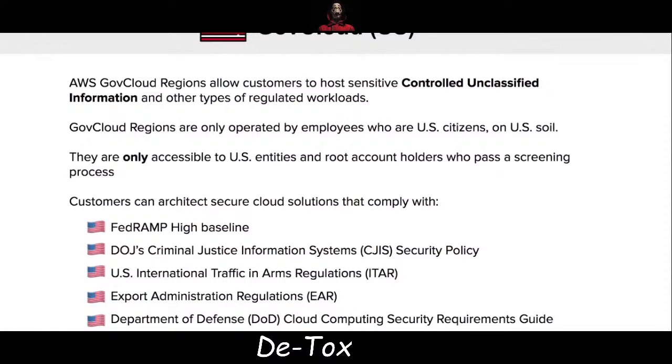So who is this very special region for? It's for customers that need to architect secure cloud solutions that comply with FedRAMP, the Department of Justice, the U.S. International Traffic in Arms Regulation, Export Administration Regulations, and the Department of Defense, okay? So it just makes it a lot easier if you are working in the U.S. with these government bodies in order to utilize cloud computing, okay?